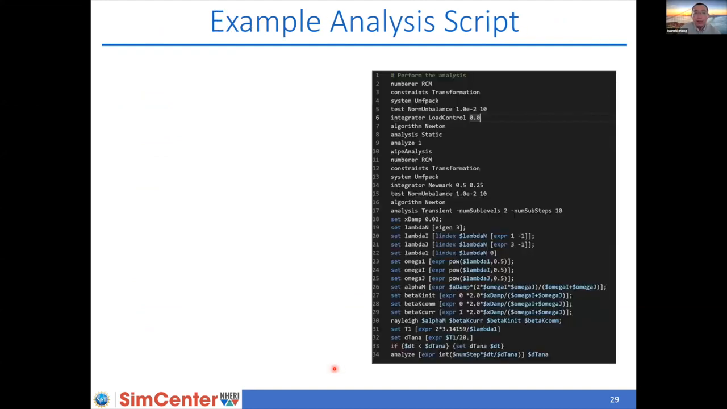But I will quickly walk through this example analysis script that can be used to replace the default setup. The first section would be the gravity analysis, if any, and typically follows a similar schema: define the constraint system, equation type, test criteria, and integration method. Here we use load control for static analysis, and an algorithm for solving nonlinear equations, Newton-Raphson as the default, static analysis type, and analyze one step of a gravity load.